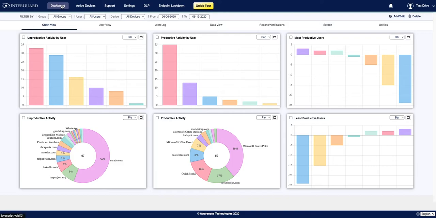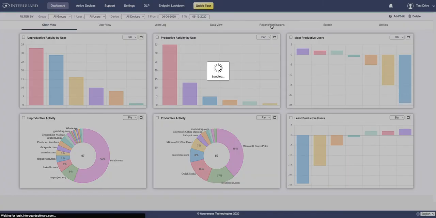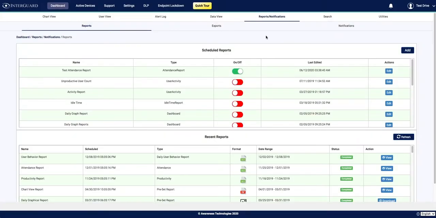We'll want to make sure that we're in the dashboard view. And in the secondary menu, we're going to click on Reports and Notifications. Reports are automated, predefined collections of data that you specify by selecting a report type. You can also define specific groups and a date range that you'd like to pull data from. These reports are automatically scheduled and delivered to the inboxes of recipients that you define.